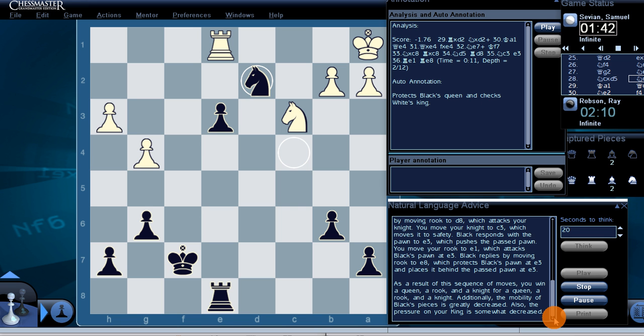For a queen, a rook, and a knight. Additionally, the mobility of black's pieces is greatly decreased. Also, the pressure on your king is somewhat decreased.